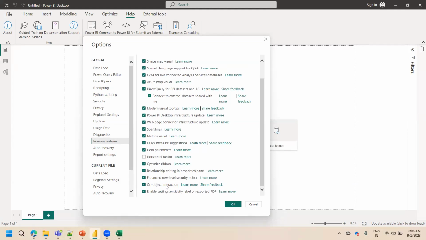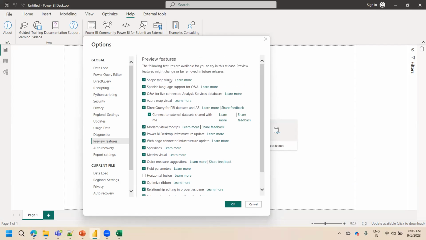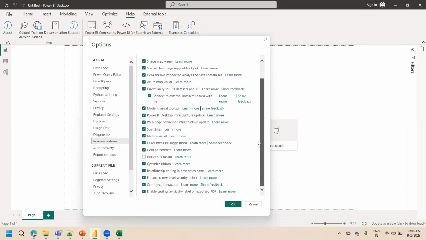This is fine. On-object interaction enabled, and field parameters, check it. Row level security, check it. And the first one, this is important, shape map, check it. Maybe this Azure Map visual has been released in general availability. The feature was released long back, and now they have released it in general public availability. Those things are fine, well and good.